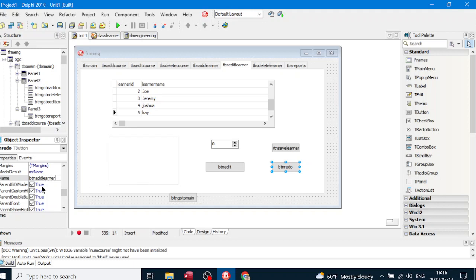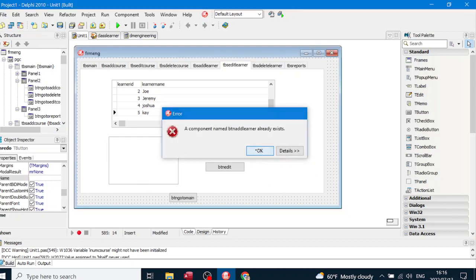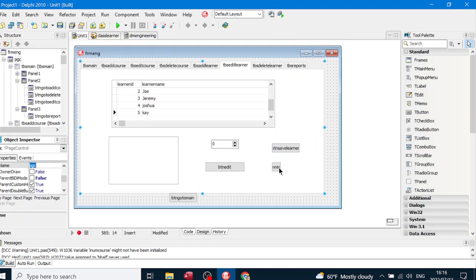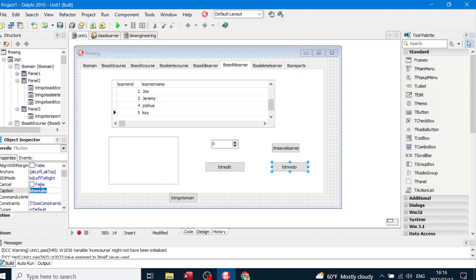So btn add learner, or actually, to make it, I will just basically put a different name there. I will, for the caption, just to show you what I think is going to work here, put re-enter learner or add a new learner. So it has two ways.